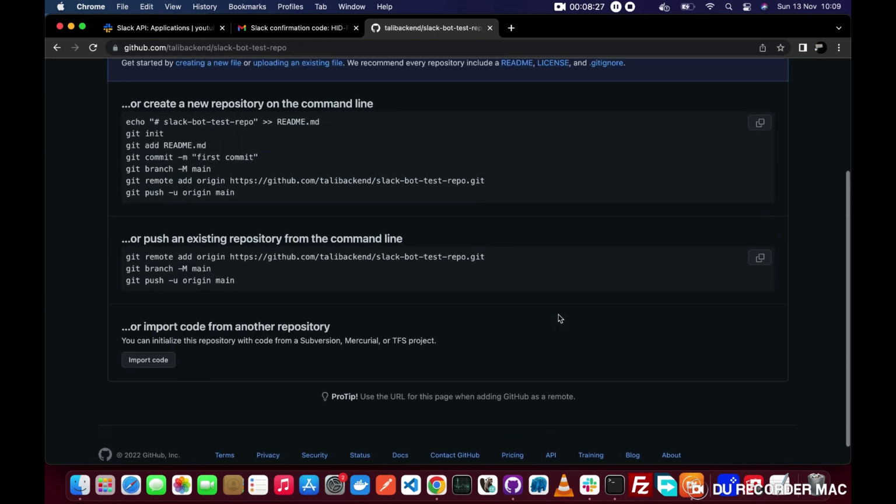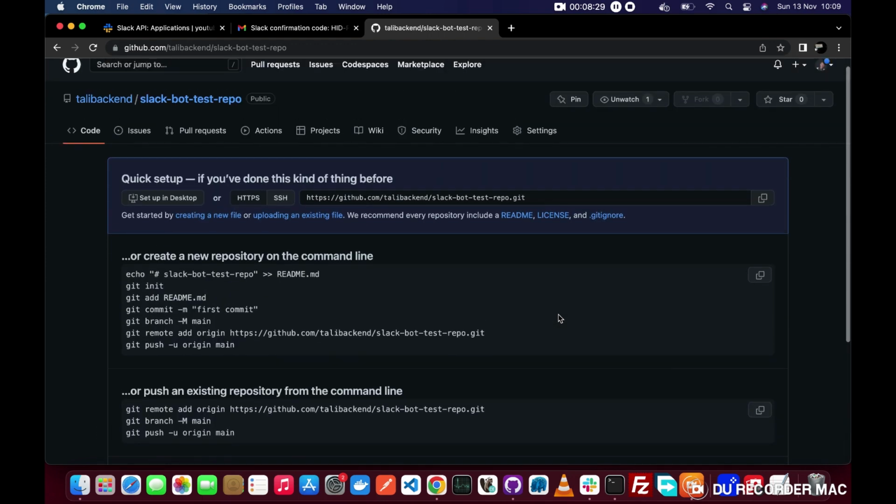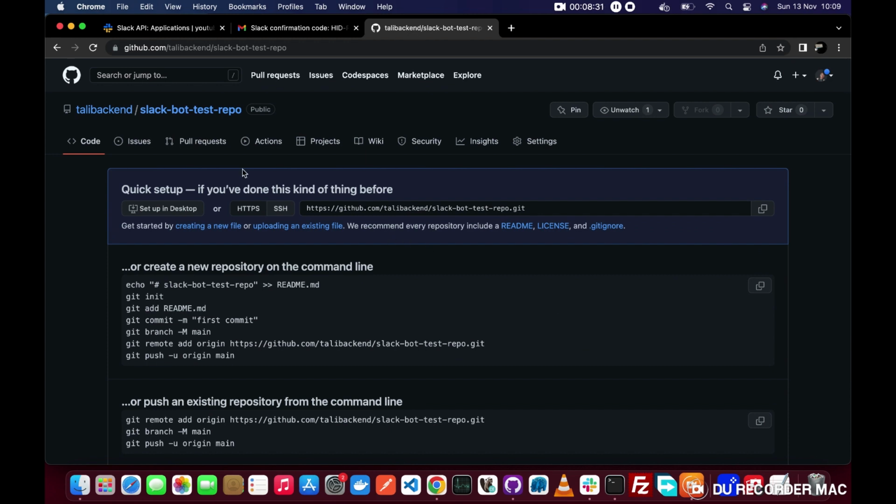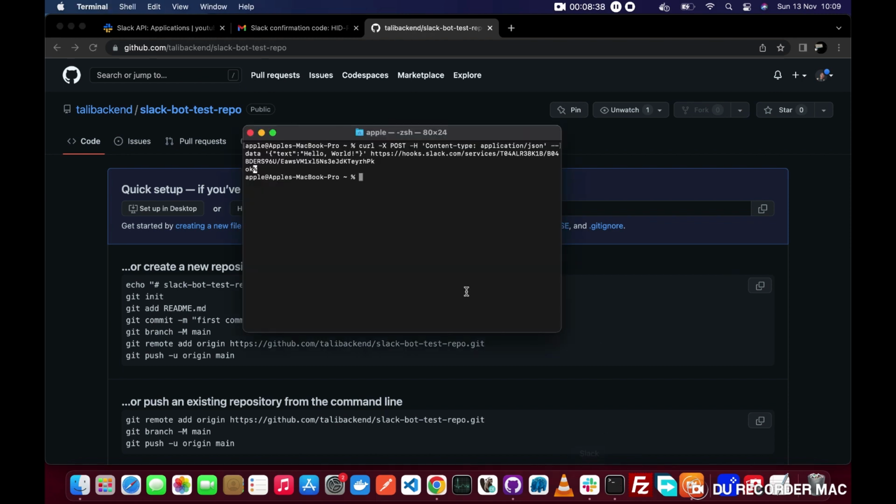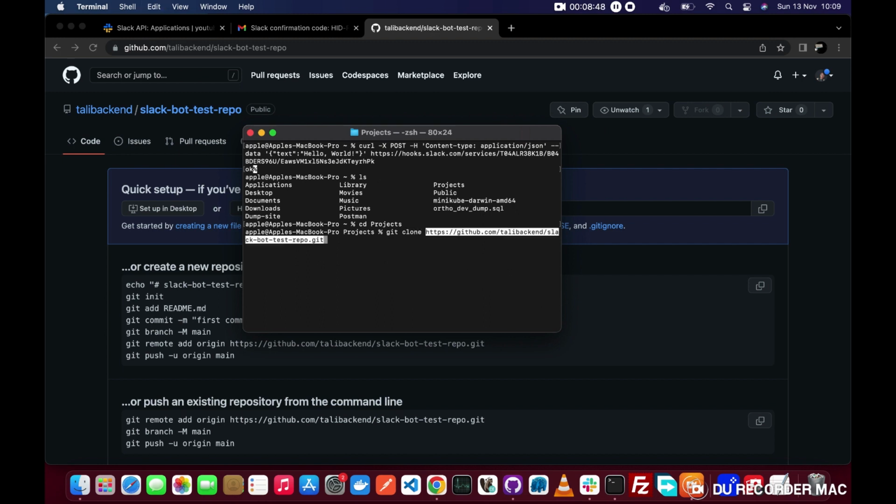Okay, and we have the repository right there, so we can just clone it. So I'll just copy this, and I'll just do ls, then cd into project, git clone. So I'm going to clone this repository into my system now. I appear to have cloned an empty repository. Yup, of course, I'm very aware.